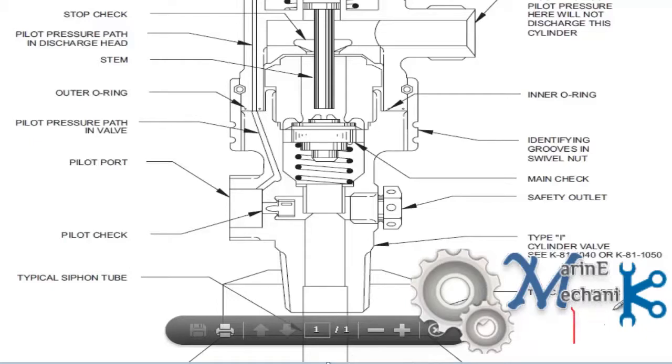So the siphon tube goes to the bottom of the CO2 bottle. Let's say this is the CO2 bottle. The siphon tube goes right to the bottom and comes up to the cylinder head valve, and this is it. So the CO2 when released will come through this pipe, and it will come through this pipe. When this valve is opened, then it will go through this.